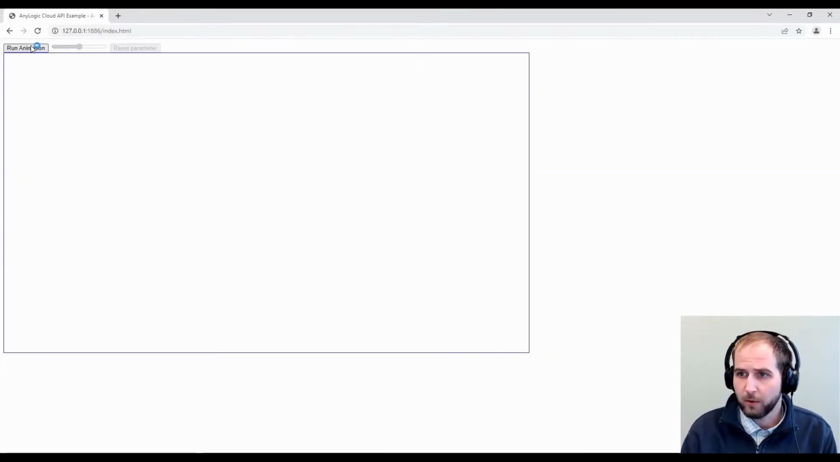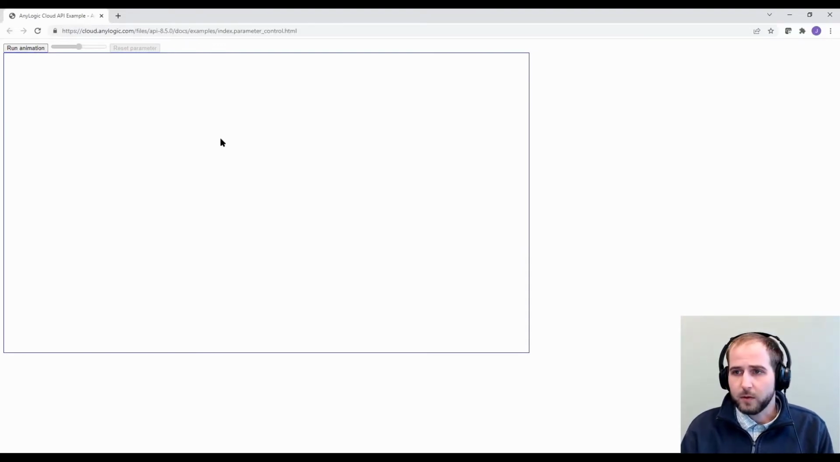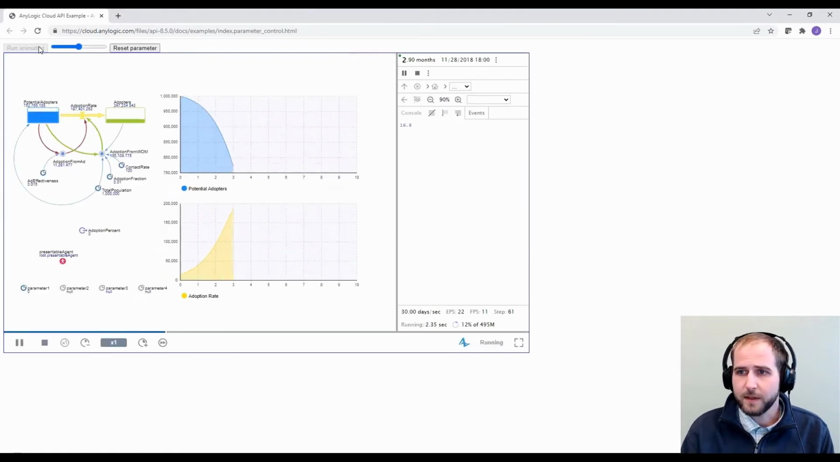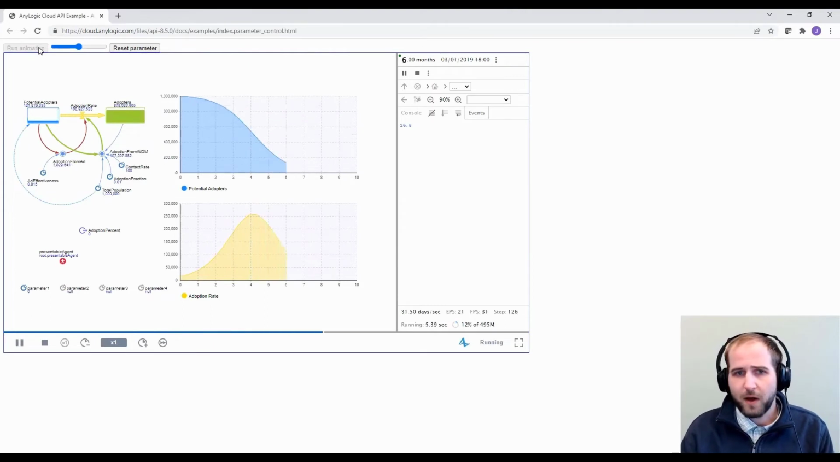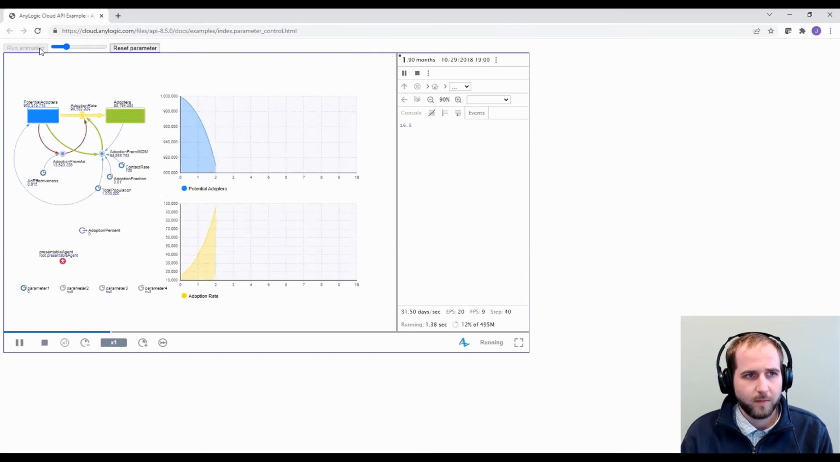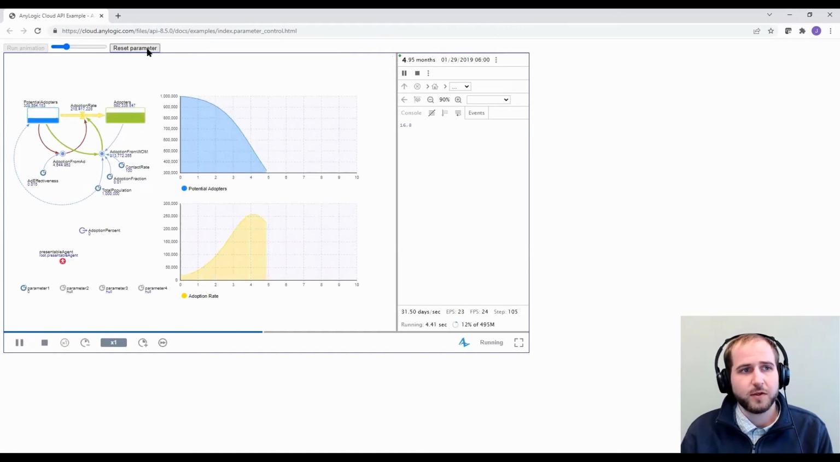The first example I'll be pulling up is a relatively basic JavaScript API web page that includes some buttons for running the animation and changing the parameters while it's running. So first, we're going to run it. And as you can see, inside this web page, it opens the model window of the running animation. And here, I can change the slider and run a new type of experiment. I can also at any point decide to just reset my parameter to its default value.